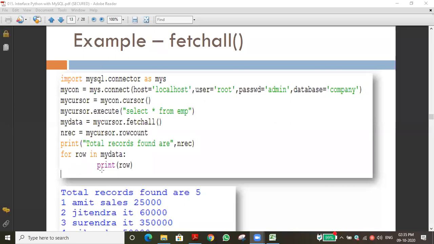So very good, Selvaram. See, for row in my data, row is just a variable. My data is what? It is a variable which holds all the records which are in the table. Of course, they forgot to tell the EMP table. From the EMP table, n number of records are there. All the records will be stored in the variable my data. I'm selecting it for your understanding. So my data is a variable holding all the records.